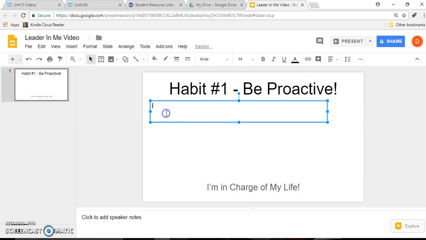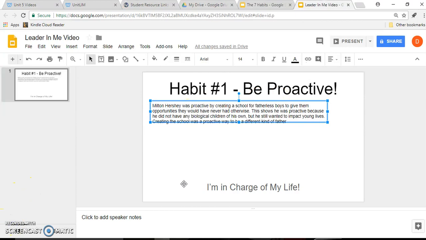We need 2 of these, but I'm going to focus on 1 at a time because if I create too many text boxes without actually typing, I could get confused. In this text box, you're going to type how the individual that we studied showed the habit. In this case, how was Milton Hershey proactive in his life? I've typed up my example on how Hershey was proactive.